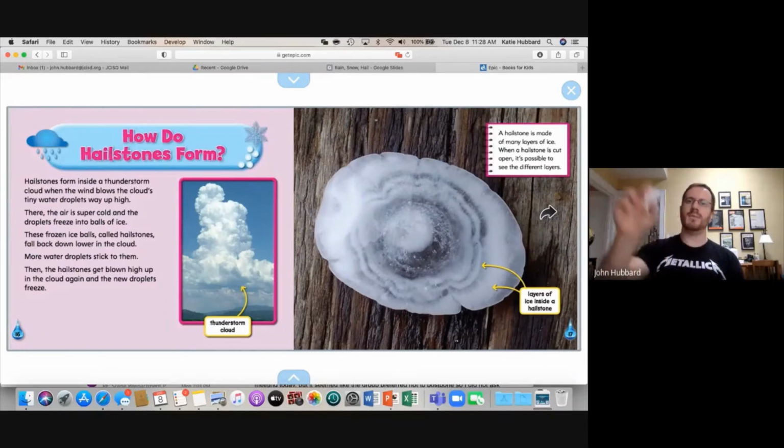So they go up and they freeze, come down, they get more water, they go back up, they freeze again, and they grow in size, bigger and bigger and bigger. This picture here shows the layers of ice inside of a hailstone. So here's the first little bit, and then there's some more water, and then there's another layer added, kind of like rings on a tree.